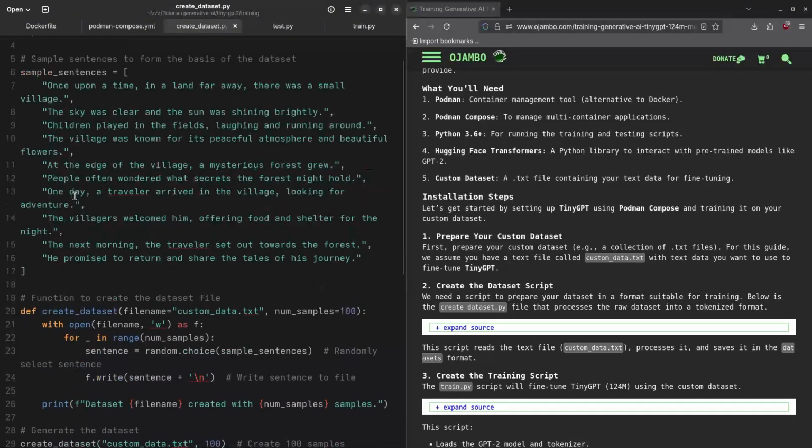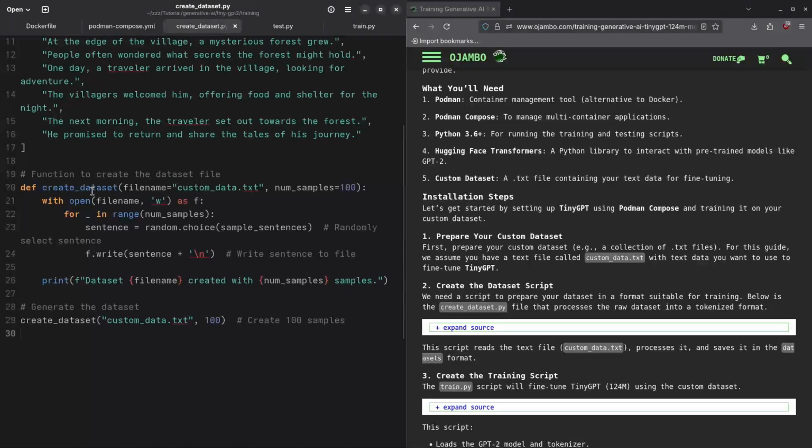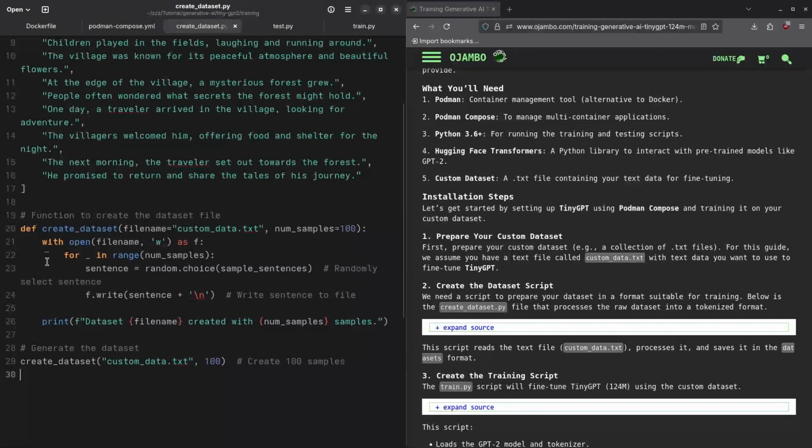Basically, I have some sample sentences, and as you can see here, this is the method, create a dataset. The file name will be custom_data.txt, and the number of samples will be 100. Then we just use a with loop, open the file name as f, and for in range number of samples, remember it was 100, the sentence is just a random choice. It will add it there, and that's basically it. So it will create 100 of them, and then it will create the custom_data.txt file. That's literally it.